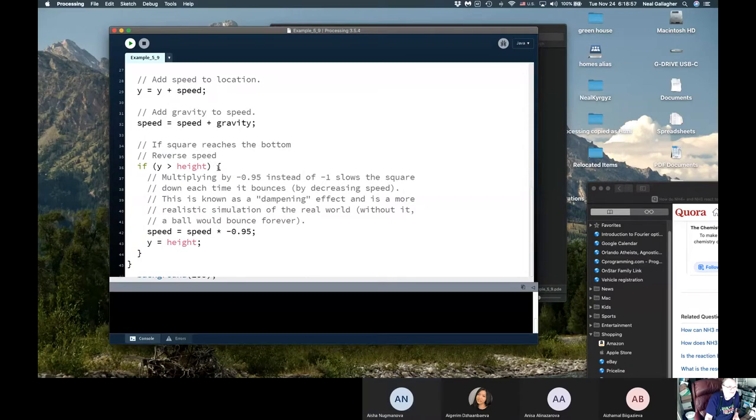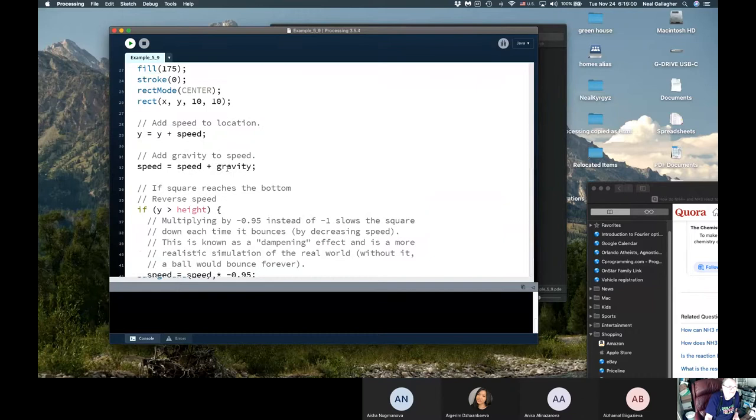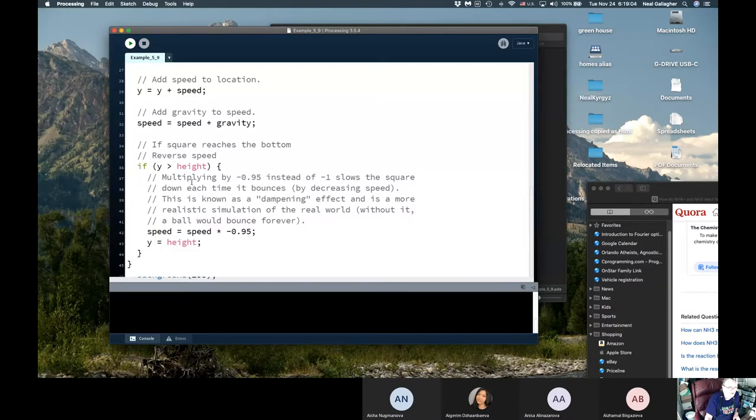So if y is greater than height, we're going to bounce off the bottom. And when that happens, we're going to change gravity now. Gravity is still pulling down, but the square is starting to move up. So we're going to be reducing the speed by gravity rather than increasing the speed by gravity. So that means coming up here, and gravity will be reduced, and we do that by slowing the speed down right in here.